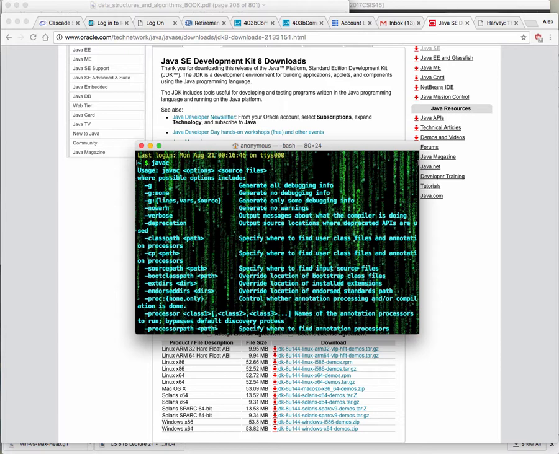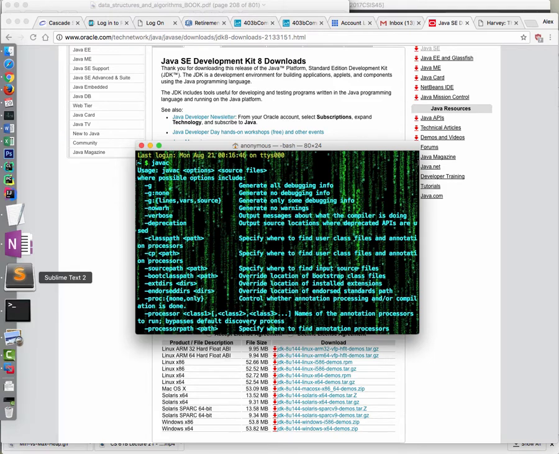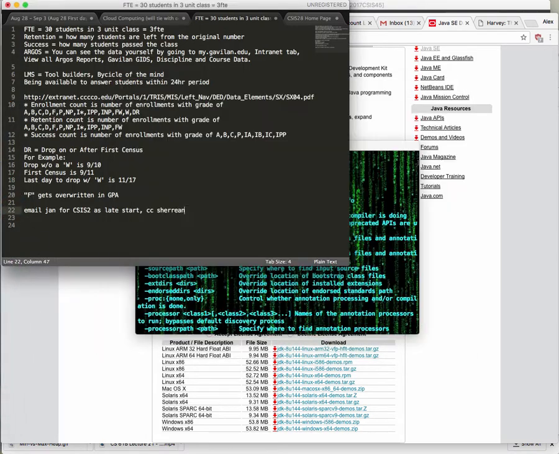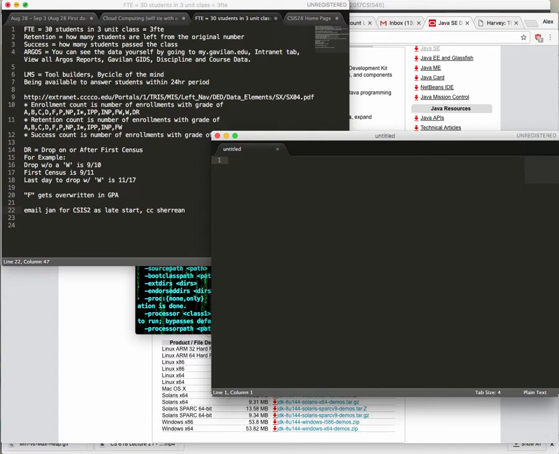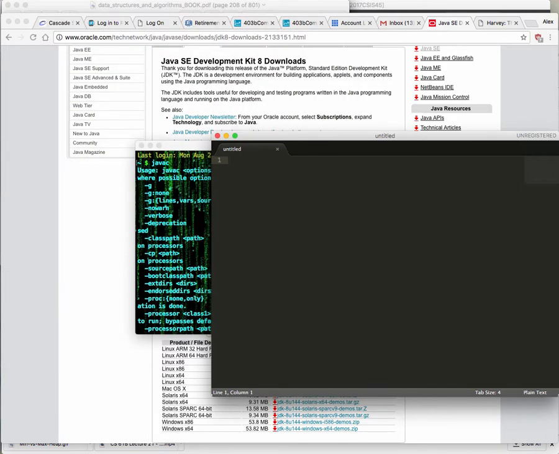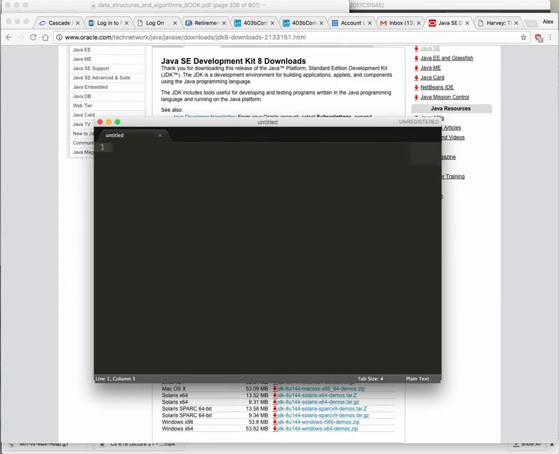Okay, so next, let's write a basic Java program. Let me close this one. I'm gonna do new. I am using the Sublime text editor, and Sublime is available on any operating system. That's why I'm using it. Whether you're on Windows, Mac, or Linux, you can use Sublime. You can use whatever text editor you feel like. If you want to use Notepad, knock yourself out, but I don't recommend it.